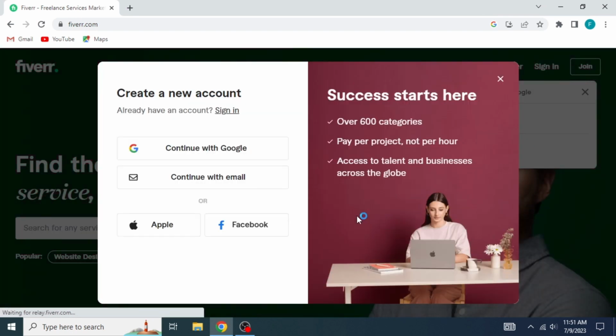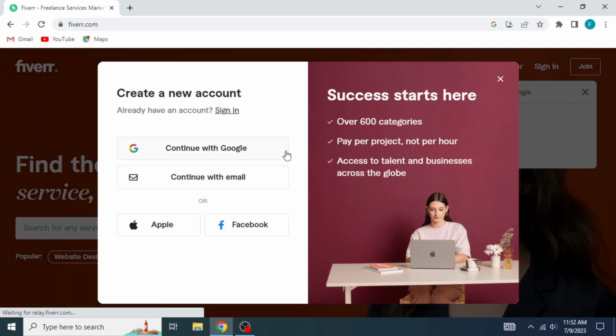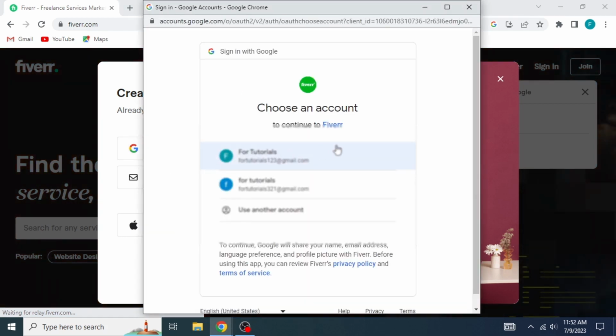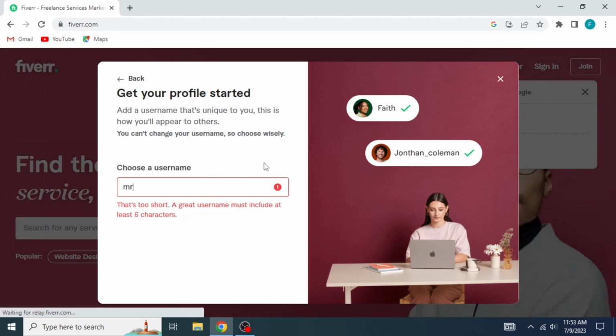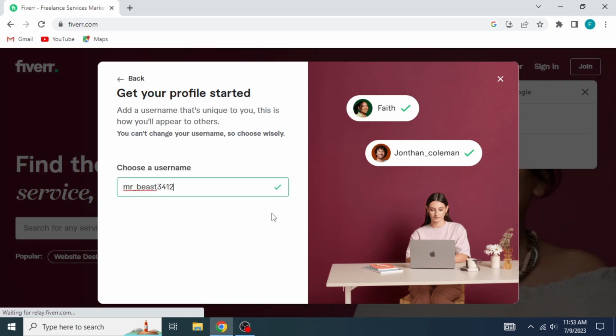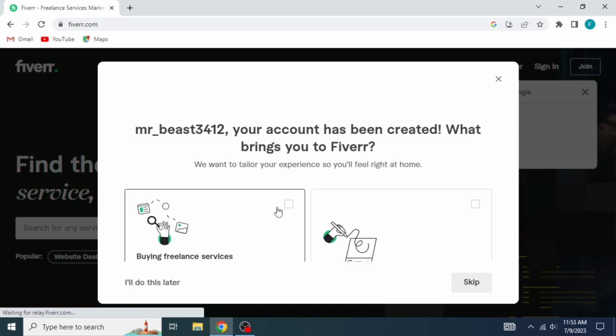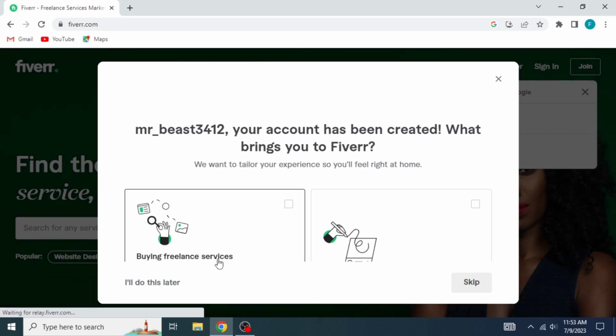Now you have different options, like you're gonna join from your Facebook, Apple ID, email or Google. I'm gonna do Google from here. Select any of the Google accounts that you have. You're just gonna type in any username that you want for yourself and press enter.